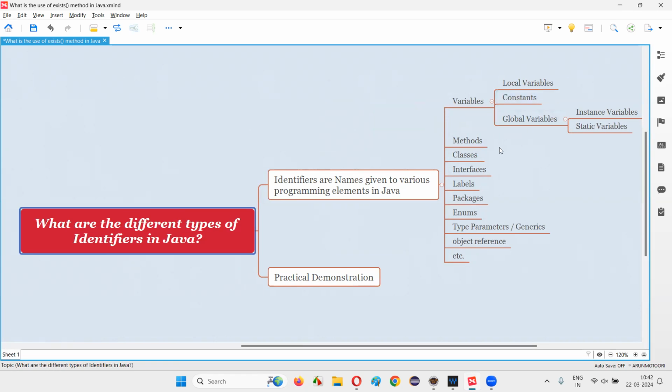I hope that I covered a lot of identifiers for you in Java. The programming elements in Java that can be named are called identifiers. And these are the examples with practical demonstration. I've answered this question for you.